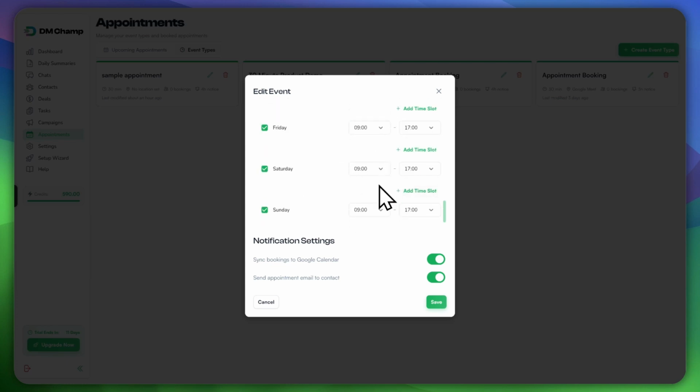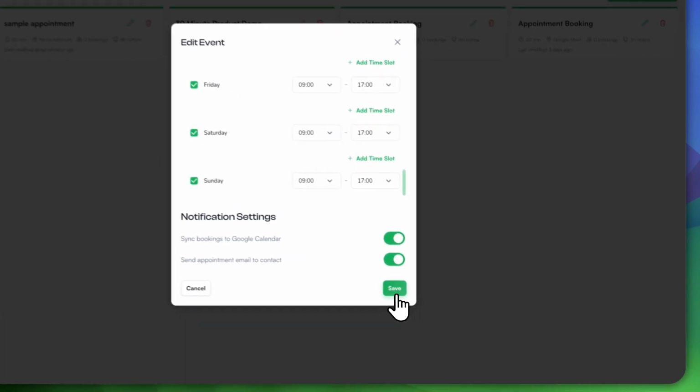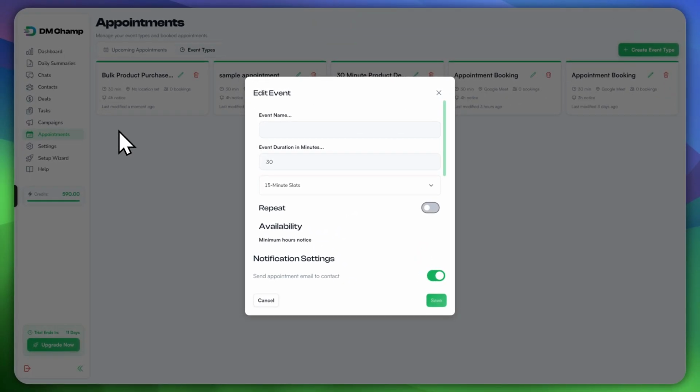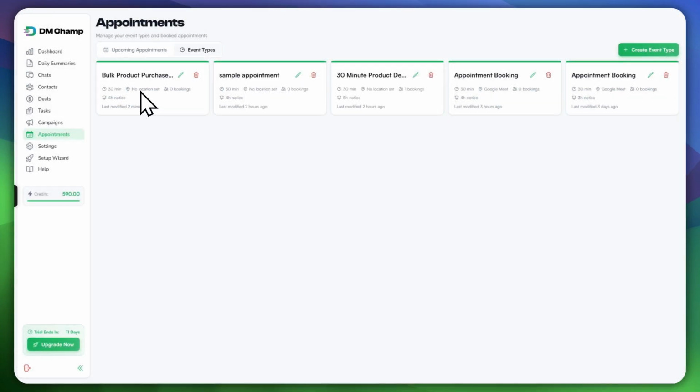And once you're done customizing that, you can proceed to the notification settings, wherein you could sync the bookings to Google Calendar. So we absolutely need that so that it will be synced. So now click here on send appointment email to contact if you want to send an appointment email. So that's it. So now I'm going to click here on save. So now it will now be created, and we should now be able to see that right here. Alright, so now as you can see, here it is.